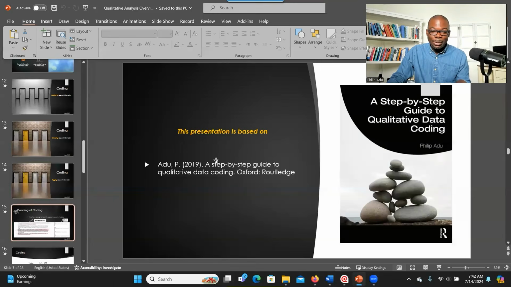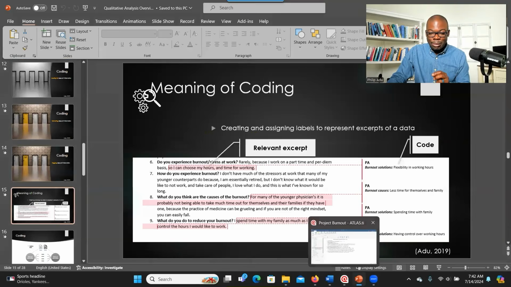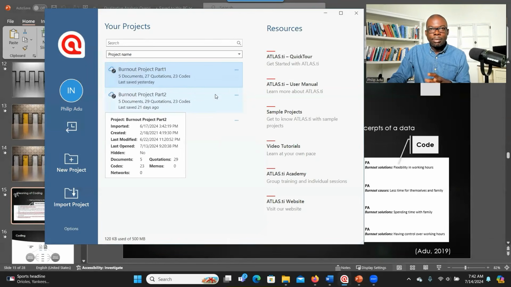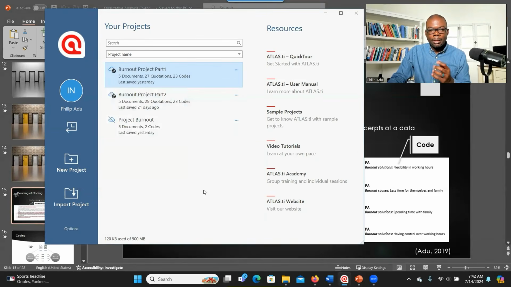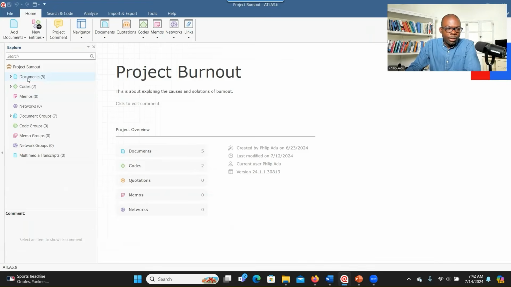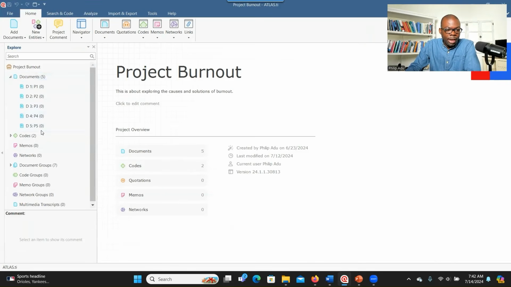Now that you understand coding, the next step that I want to show you is to open ATLAS.ti. When you open the desktop version of ATLAS.ti, this is what you're going to see. You see all your projects. So the project that we want to open is the burnout. As you can see here, we have documents. Documents are the transcripts. I have 5 transcripts here. If we click on this side, you can see all the documents here, the 5 transcripts. And then I have codes. I have only 2 codes because I haven't started the coding yet. I've just created containers for the research questions that I have. So I have 2 research questions, burnout causes and burnout solutions.